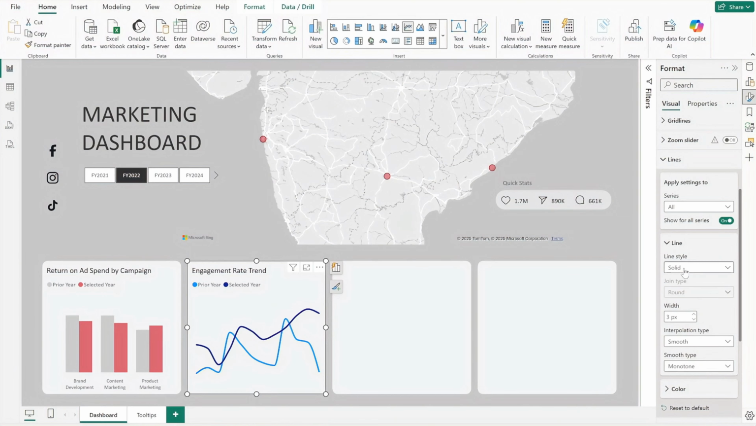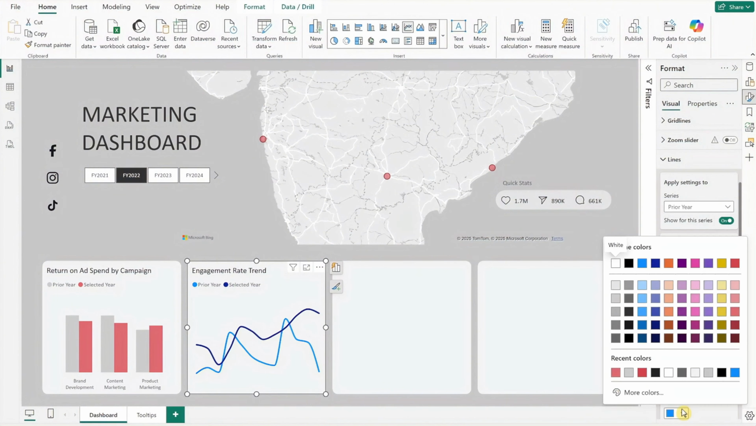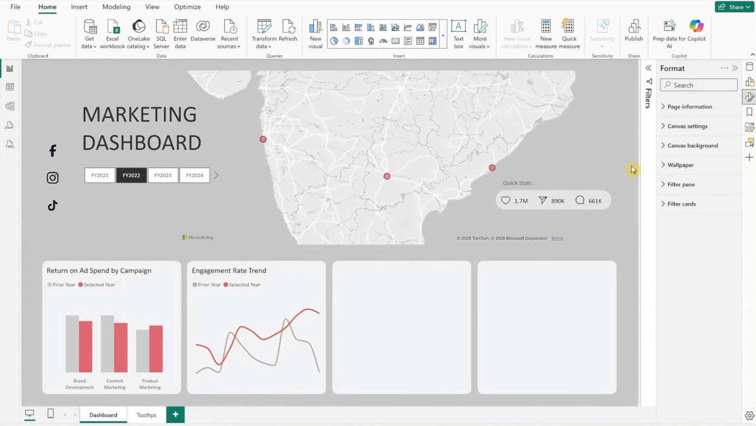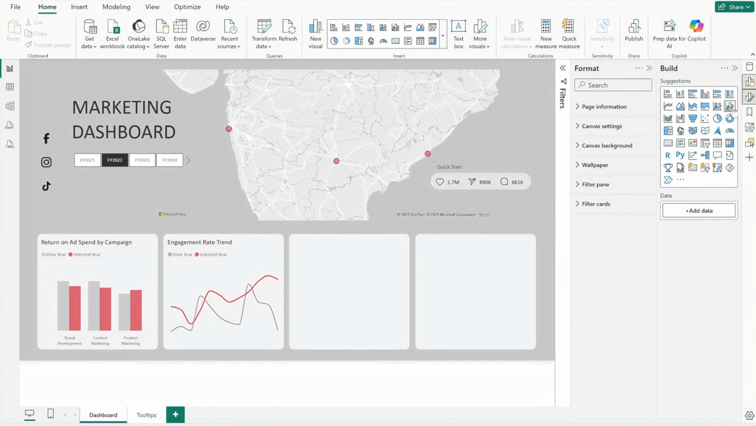Next, we'll adjust the line colors. For the prior year line, update its appearance by changing the color to gray, and then adjust the selected year line to the color red, keeping both aligned with the overall dashboard theme. With that completed, we can now move on to the third panel and build the clicks by device chart.